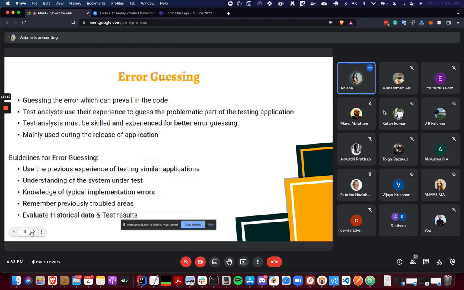Next is error guessing. The error guessing technique is guessing the errors which can prevail inside the code. Here, the test analysts use their experience to guess the defective parts of the application, and the test analyst uses his skill and experience to guess the error.